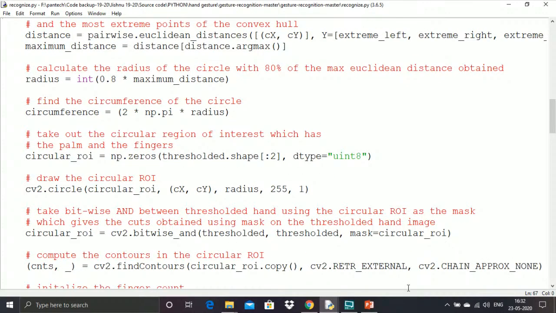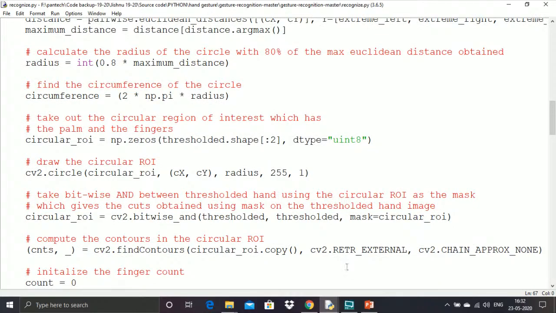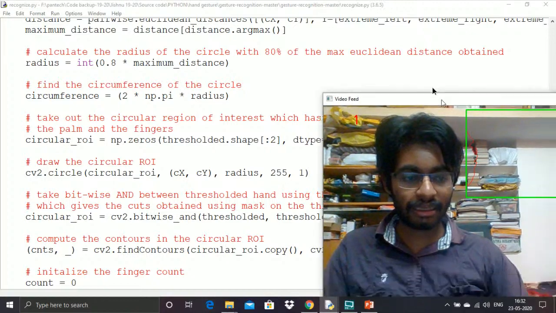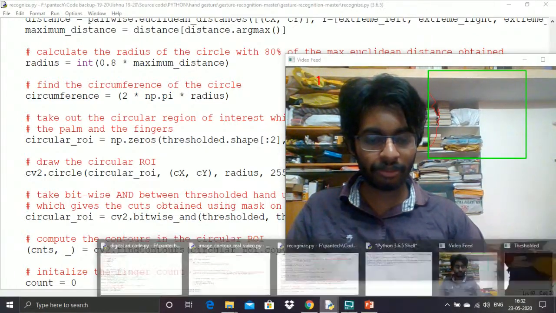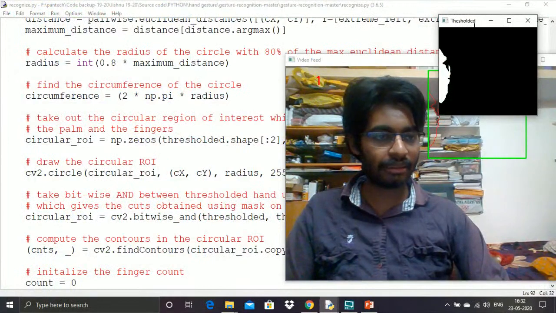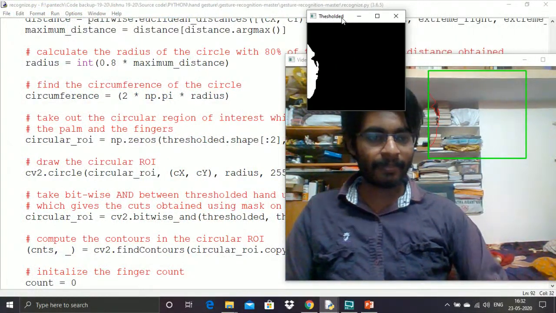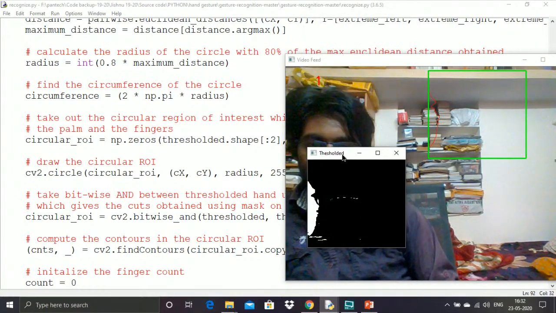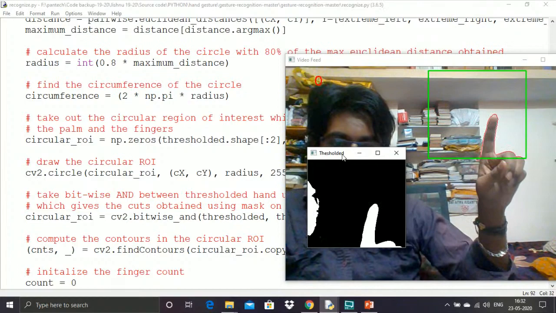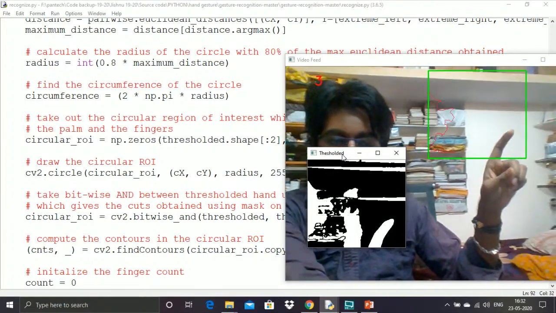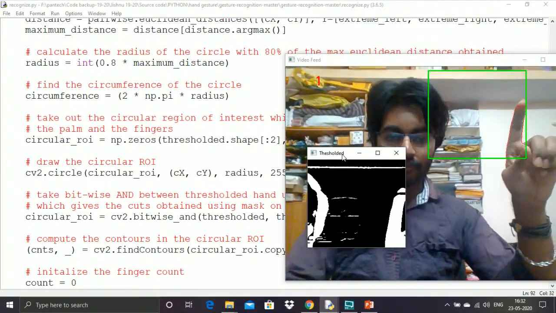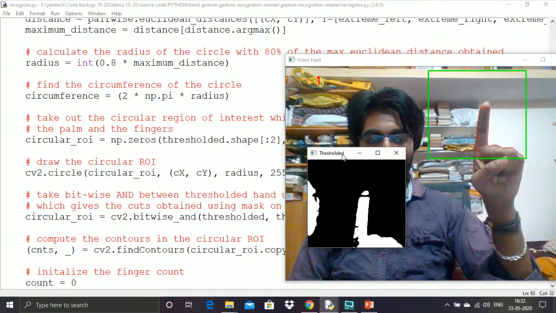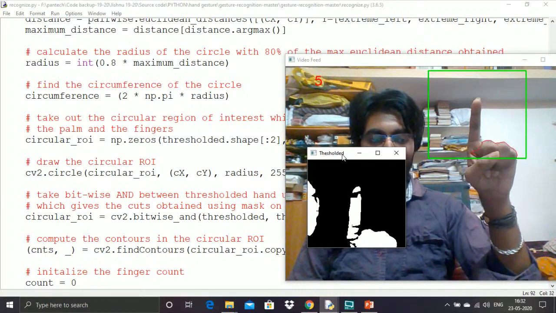Therefore we are applying ROI in order to separate the region of interface. And here I am going to show that particular gesture. You can see what is the catch over here. It is detecting as one, and you can see the red contour within the square box.